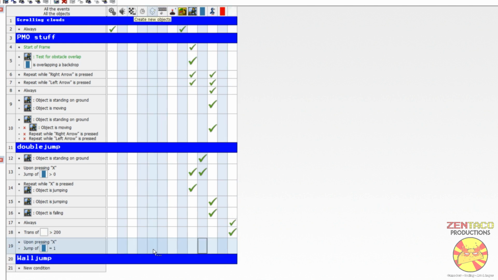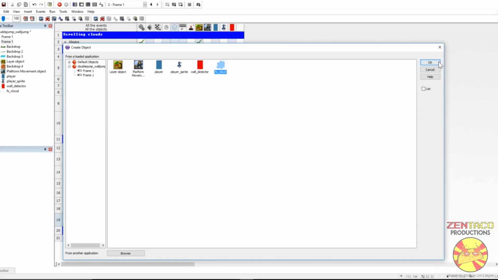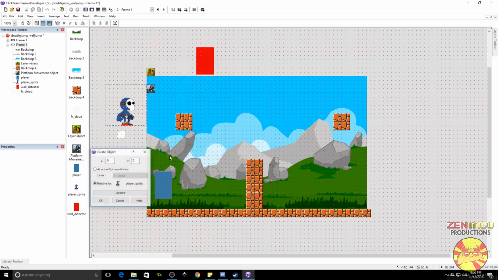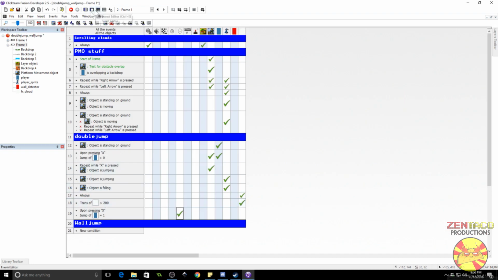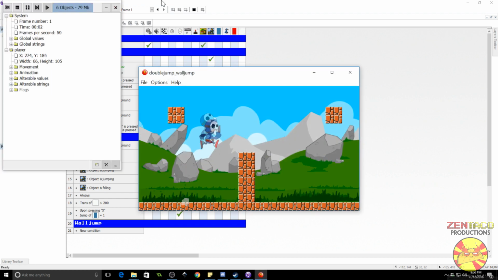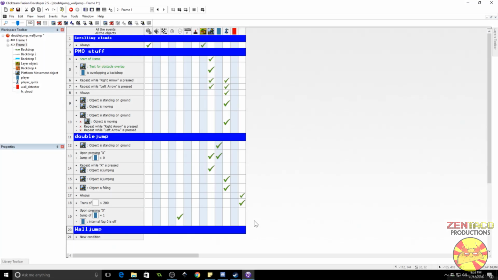We don't want the event. So we're going to go ahead and change that event. We're going to add a create new object. That object is going to be the cloud FX, and we're going to make that spawn relative to our player sprite, and we're going to spawn it at its feet. So if everything was done properly, then now we're going to have a cloud when we jump in the air. Nope, I did that totally wrong.